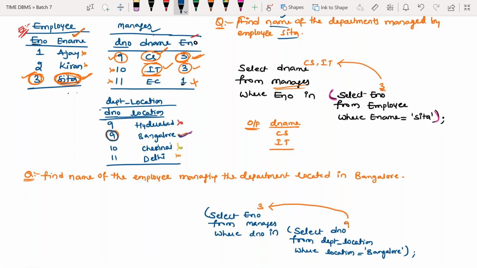Now use this entire thing as a subquery again, a nested query. You nest this entire thing to find the name of the employee. What do you need to write? Select E name. From which table? Now the employee table. Whose employee number? Means where E number in the list. So E number 1 in the list, no. 2 in the list, no. 3 in the list, yes. So what is the name of 3? Sita. So it is going to find Sita in the output.